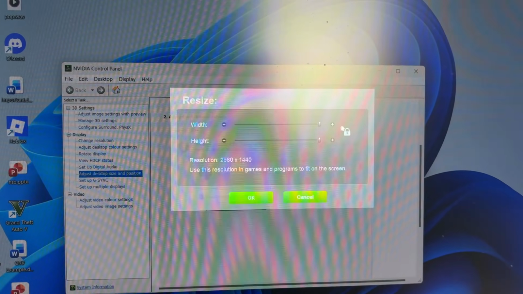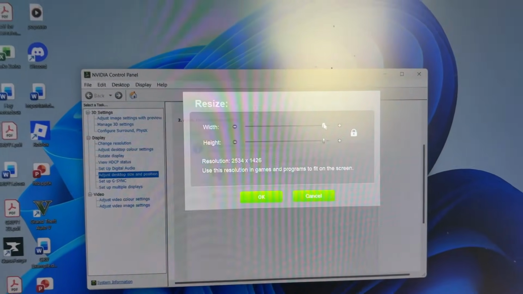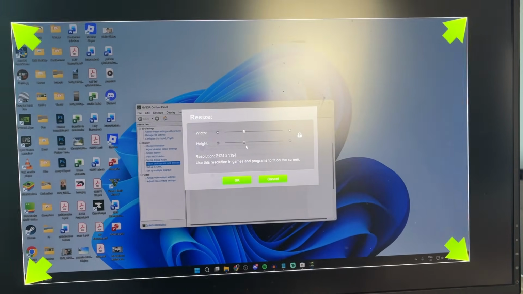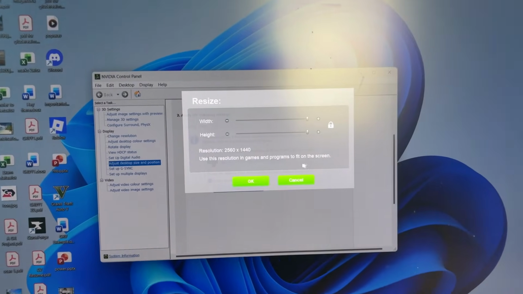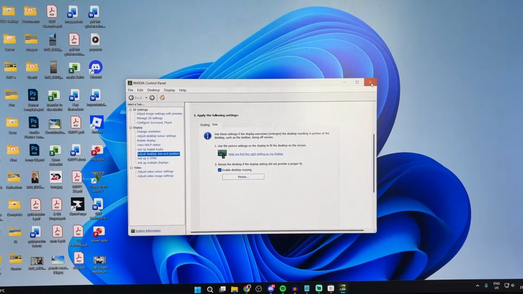And what you can then do is make sure this is locked and we can then adjust it so we don't miss any parts of the screen. When you're then happy with it, make sure you press OK. And hopefully now the problem's solved.